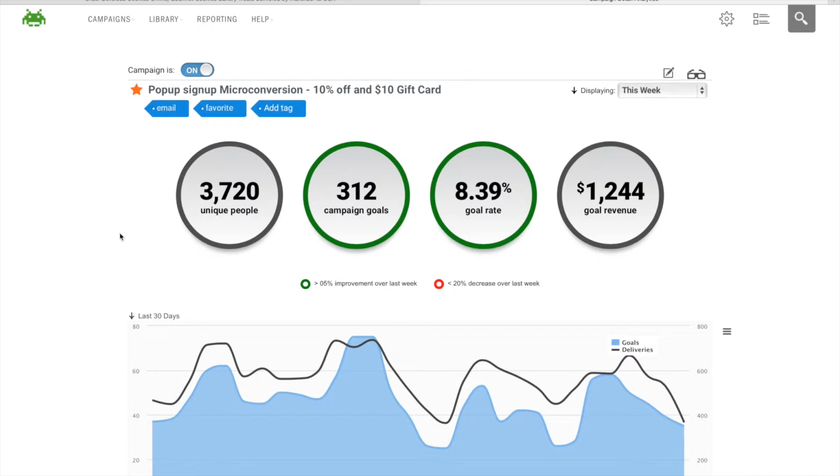So in this particular instance, over the last week, and the date range is available here, you can change it through this dropdown. 3,720 people have been engaged by this campaign. And since this campaign is generally delivered once per visitor, you can assume that 3,720 people have seen the pop-on form. And of those, 312 campaign goals have been achieved.